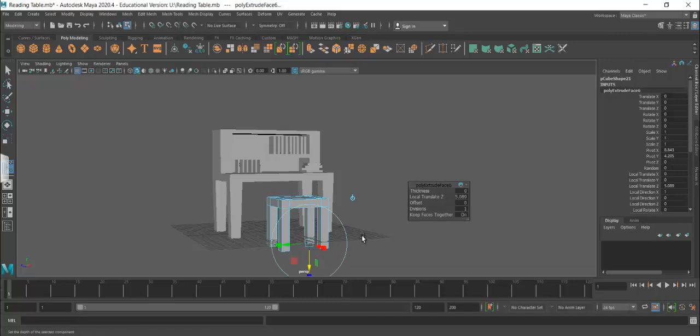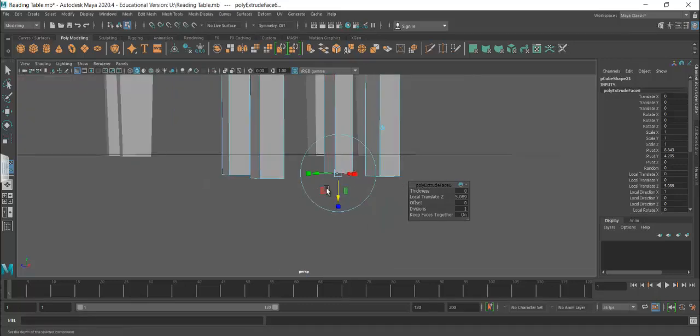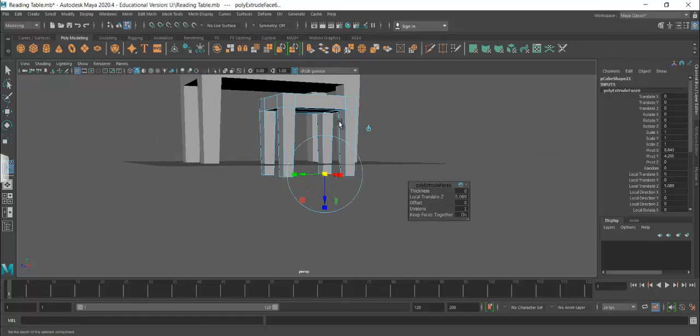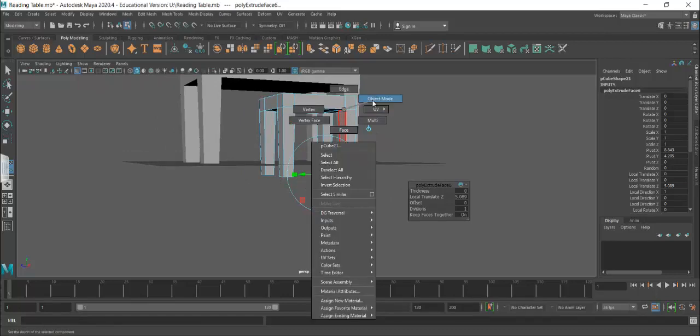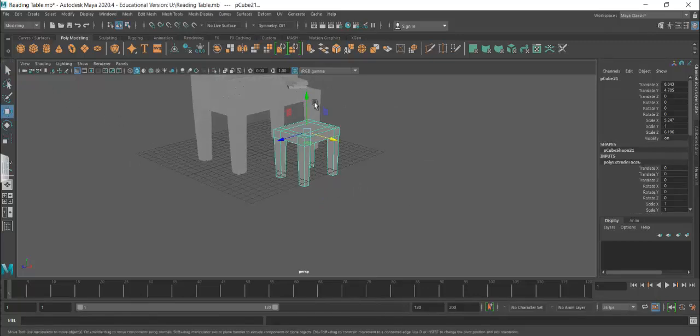That should be fine. I'm going to press F to zoom in. While the extrude tool is still active, I'm going to click on one of the handles and grab the middle scale handle and pull out to make the legs skinnier towards the bottom. Okay, now I'm going to right click and hold and select object mode, and I'll just move it up on top of the grid.